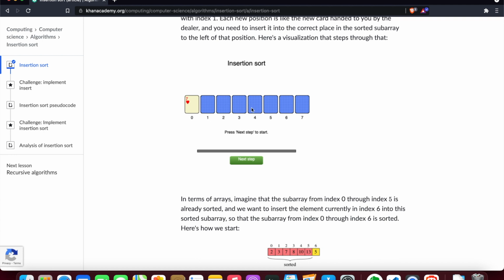So you are given 8 different elements indexed 0 to 7, and what we are going to do is we are going to pick up the second element, and we are going to say that the array to the left of it is already sorted. So I have to find the right index for the element which is currently at index number 1. Now it makes sense because there is only one element to the left of it, and if an array has only one element, that array is already sorted.